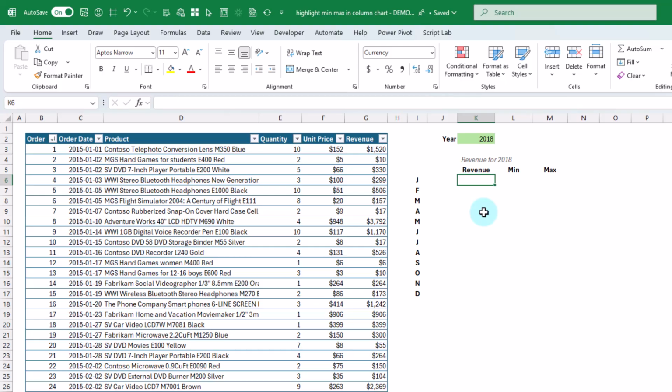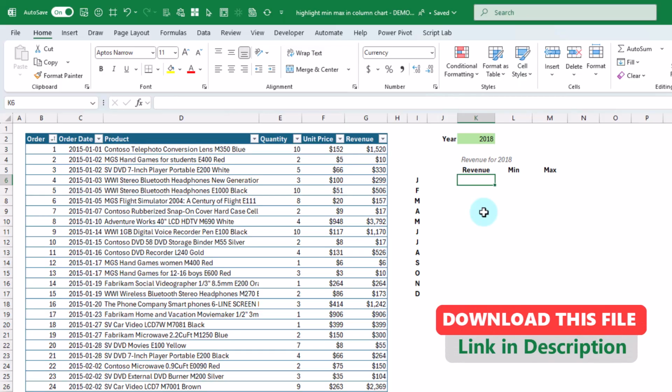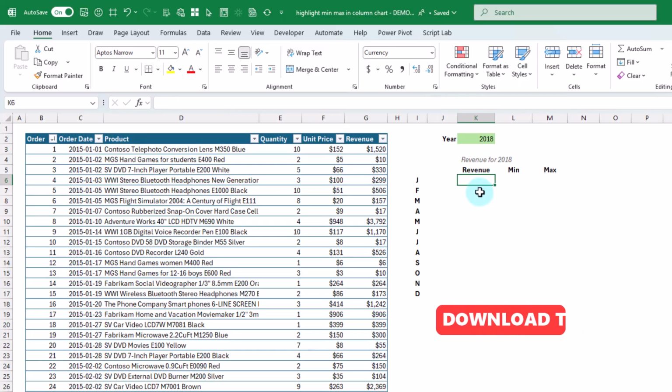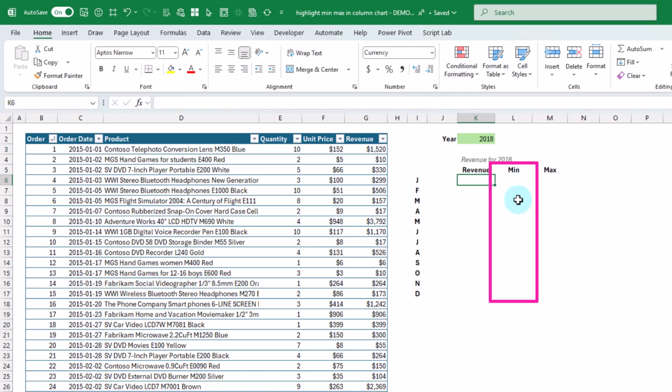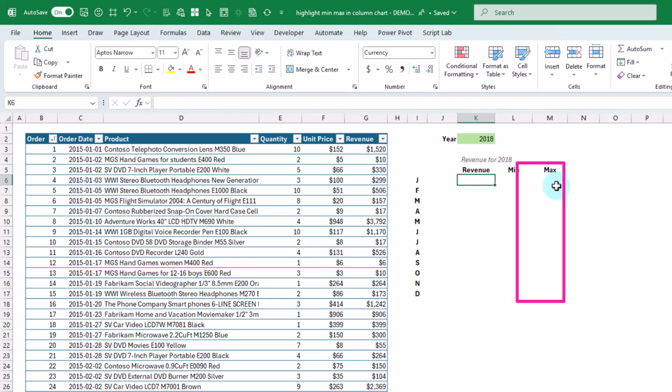So essentially what we need to do in order to highlight the minimum and maximum values in our column chart is that we need to create a chart based on three different series. One is just going to contain the values that we want to chart. In this case, it's going to be our revenue. And then we also need to create a series that only shows the minimum value from that revenue set of values, and one that only shows the maximum. And then we're essentially going to layer these on top of each other so that the min and max shows as different colors.